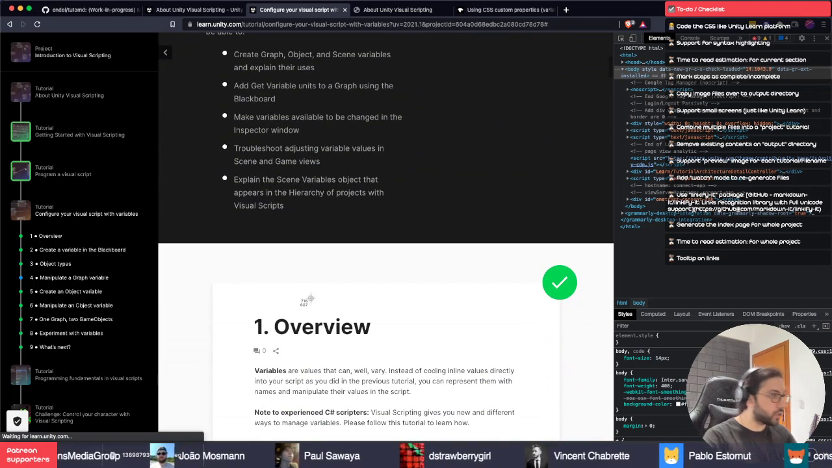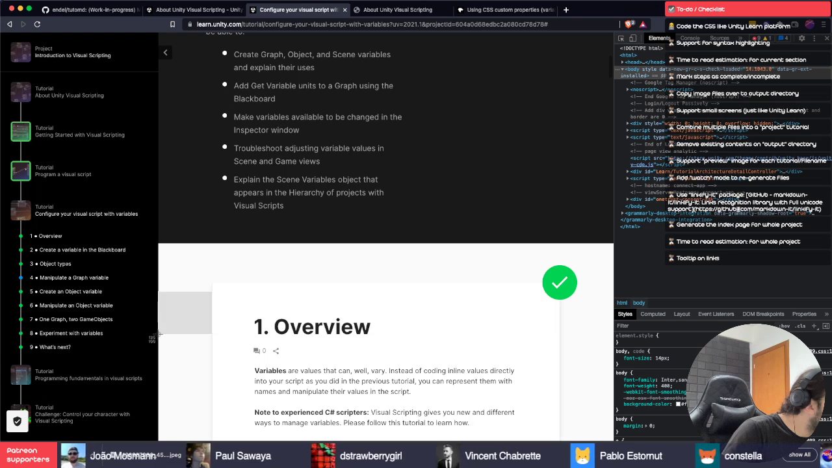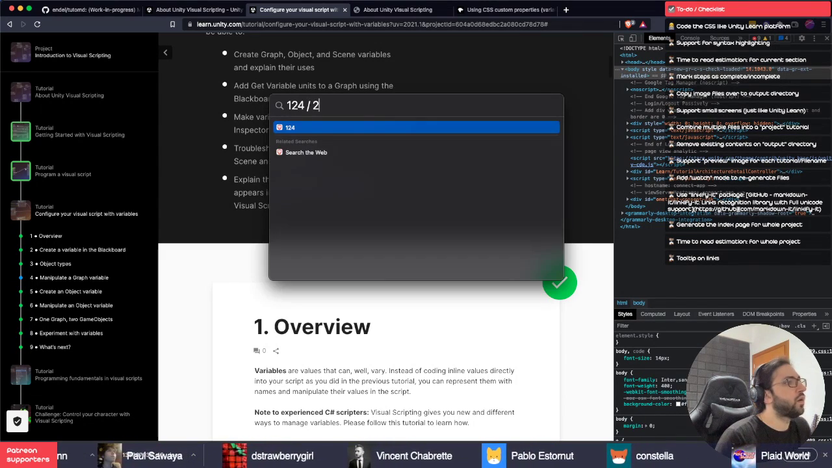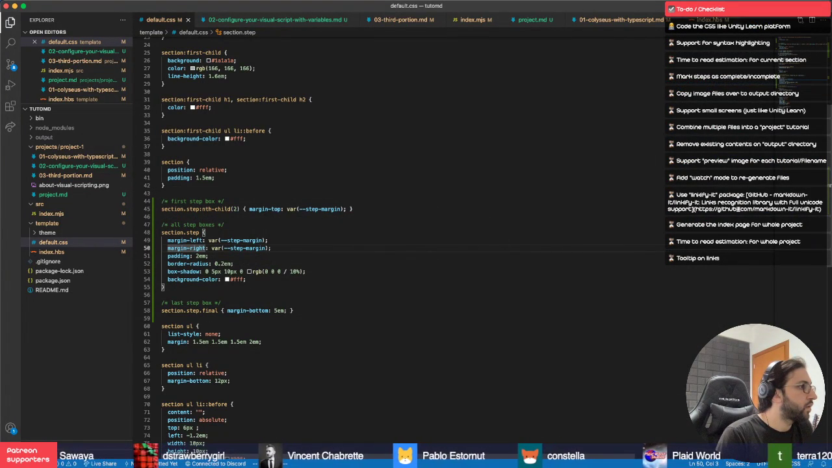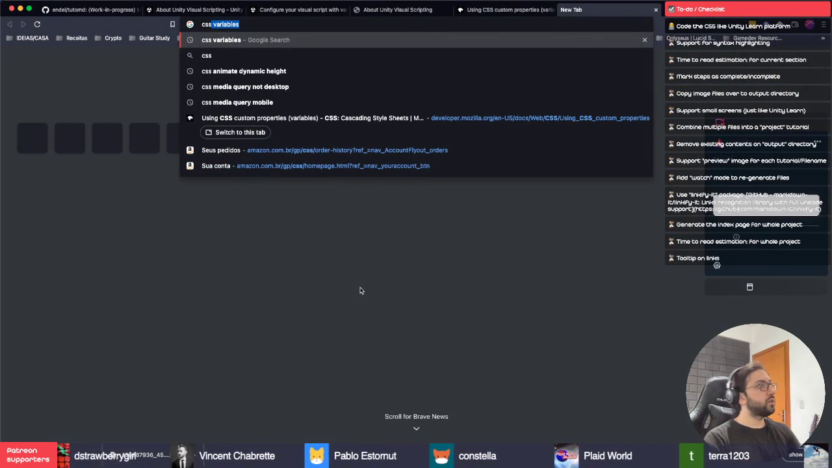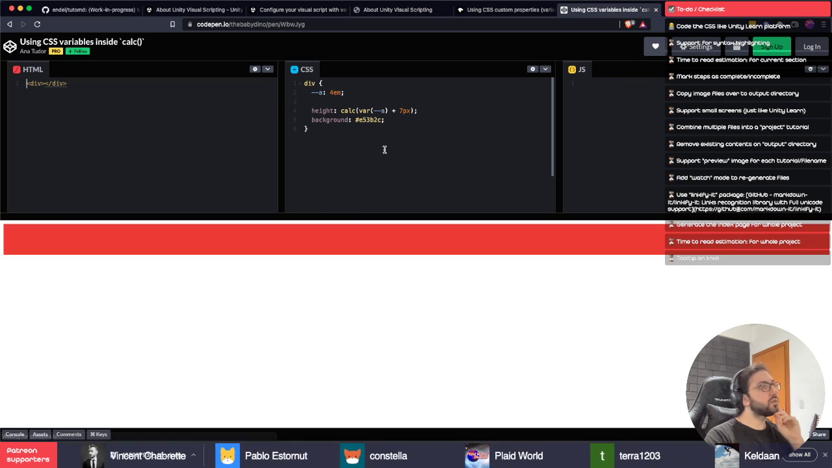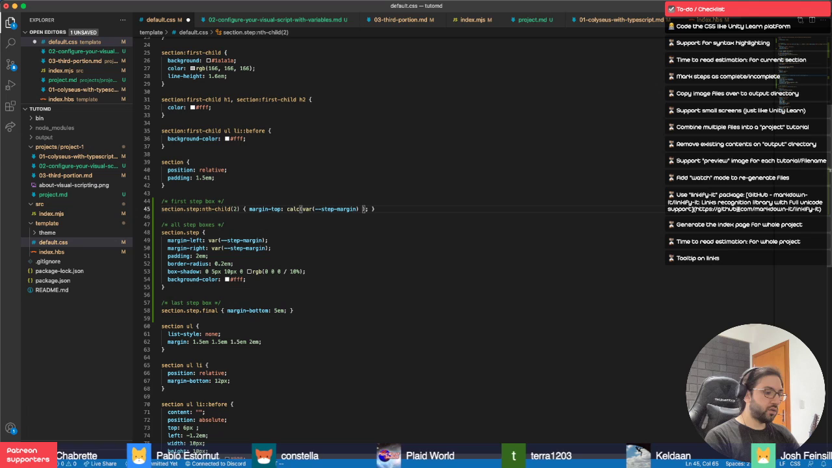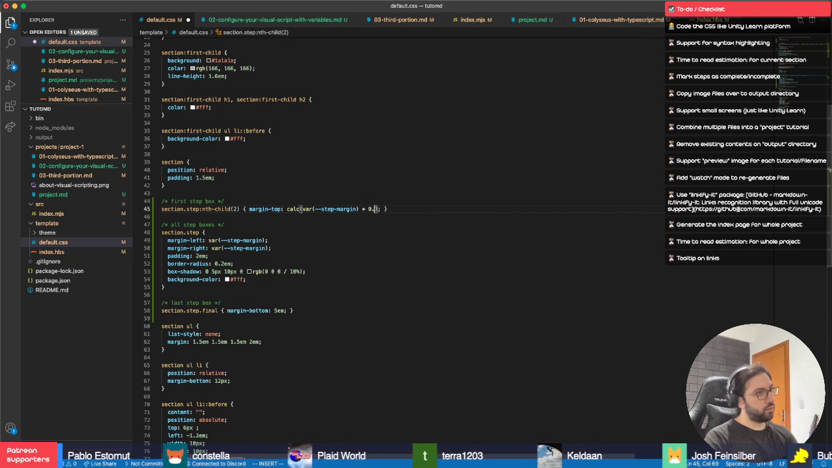Okay, is this margin too much? I think this is half. 1, 2, 4. It's a little more than half. Okay, margin top. Can I use calc here? CSS calc with var. Using CSS variables inside calc. Is it possible? It looks like it is. So here I use calc, the margin divided by, or maybe multiplied by 0.7.